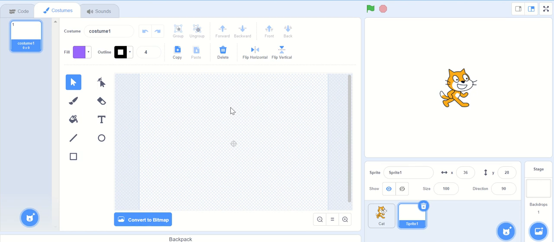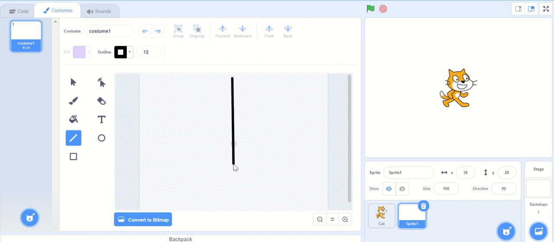I am going to use this line tool to do that. I'm going to increase the thickness of the line. I'm going to make it about 12, so it's a wee bit thicker. And I am going to then draw this line straight down. As you can see, it appears in the stage area here, and it's been added as a sprite.